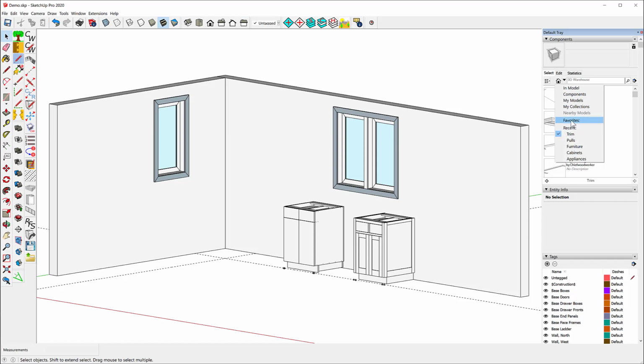It's not in my favorites yet. It's in my recents. But if I right click on this, if I click on this icon again, the details, and say add to favorites, and now look at favorites, trim is in my favorites and will remain there until I remove it. So let me do that again.